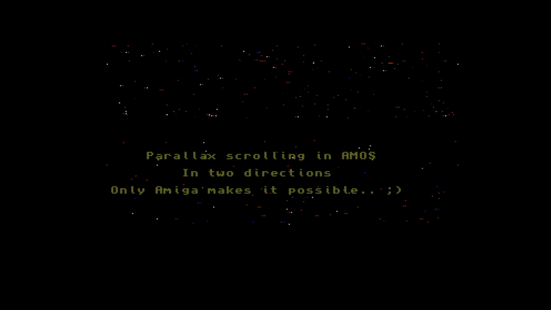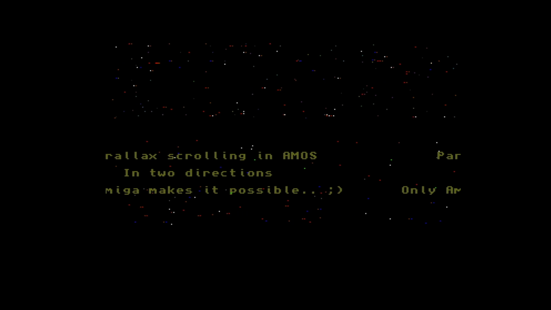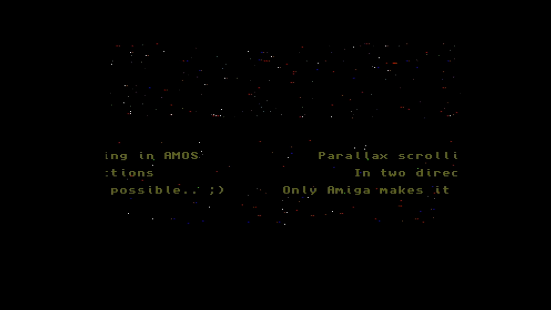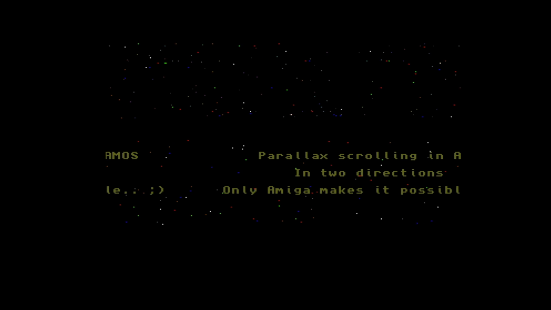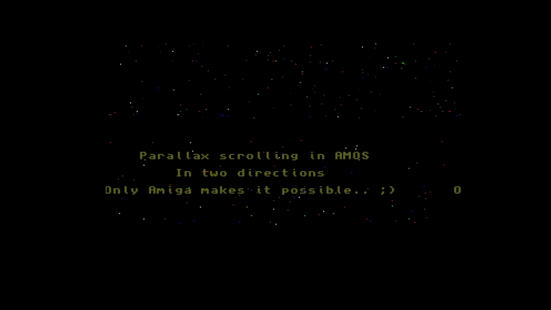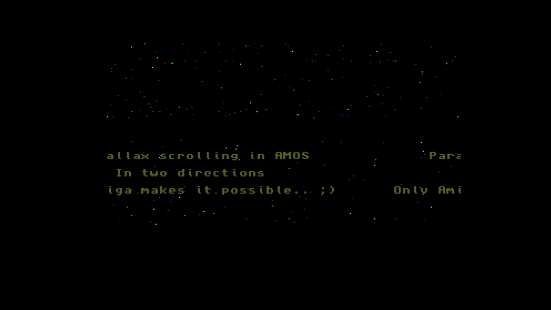Okay, some dots on the screen. What's all this about? Oh, look at that. Parallax scrolling in AMOS. And this is making use of multiple screens. We've got about 4 screens in here. We're using the screen copy command. We are making use of the screen scroll functionality, which we're going to cover in this video.